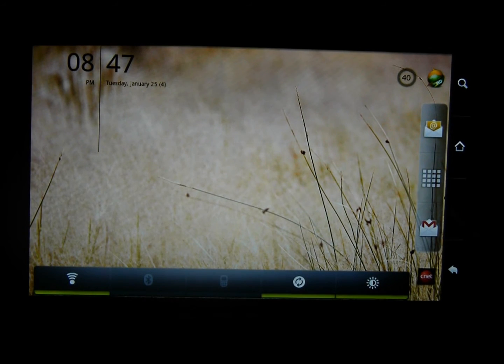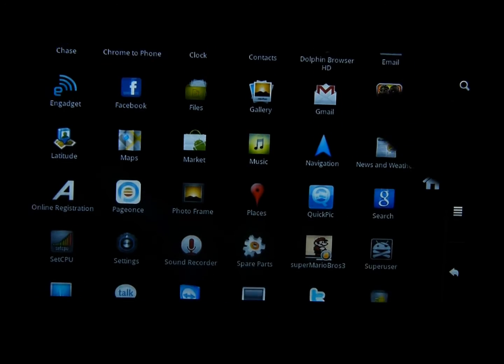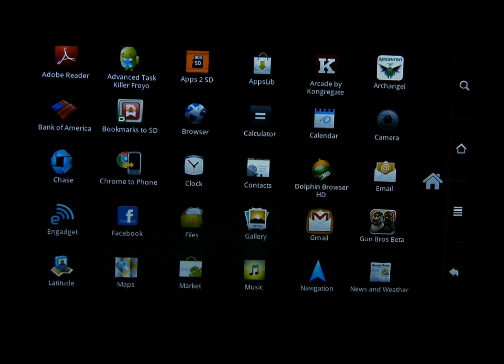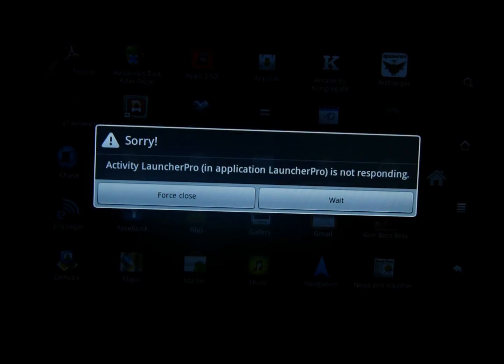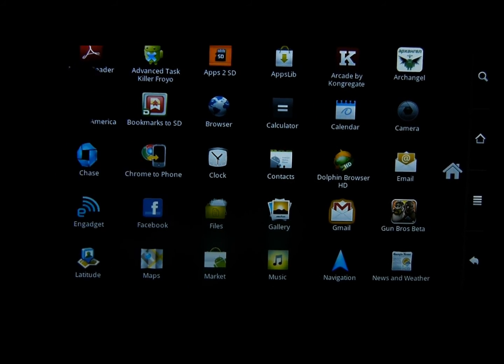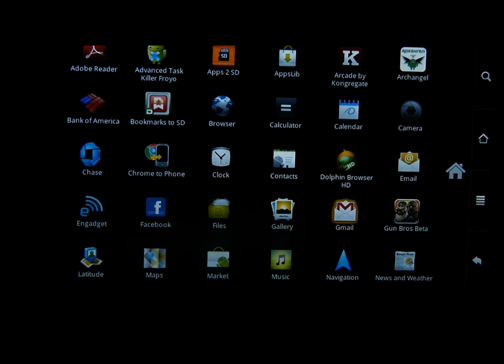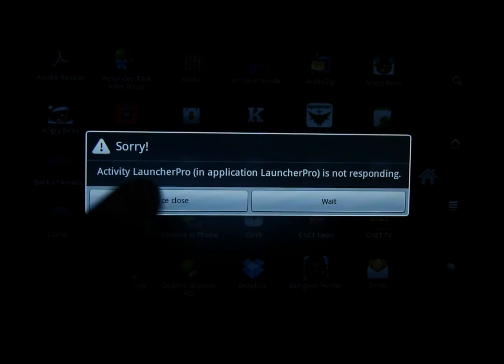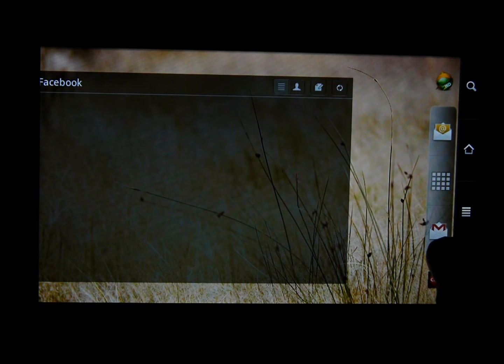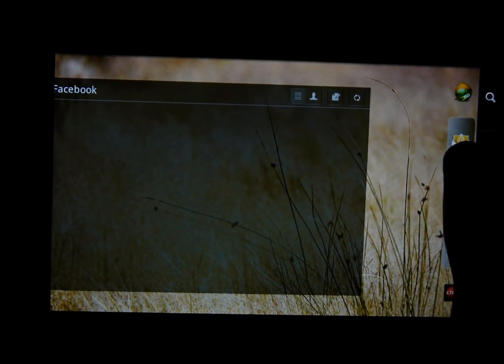So let's see. All right, super user's on, and let's go back to Set CPU again and see what happens. Yeah, this may be causing some type of conflict with Launcher Pro, because right now I'm starting to get some errors here. So I don't like what I'm seeing so far. I'm gonna force close. Let everything refresh. And maybe I have a problem following directions here, but right now it's not looking good for me.